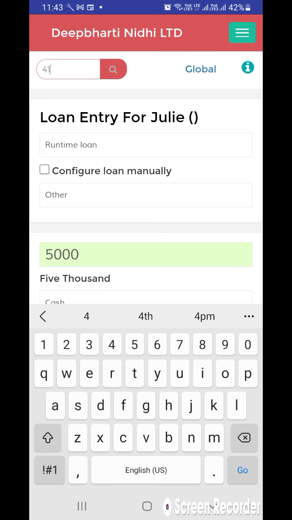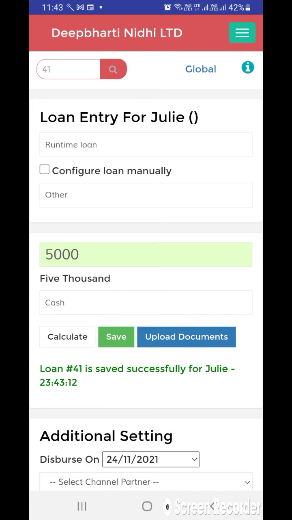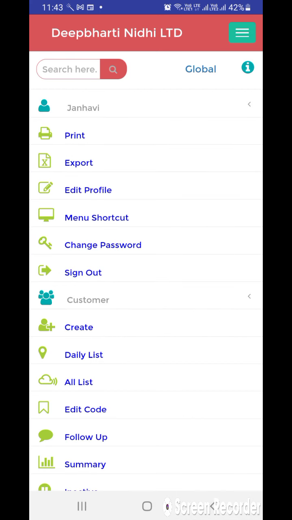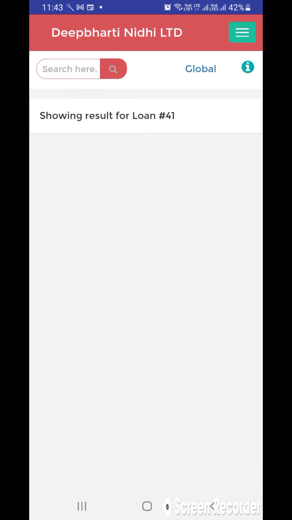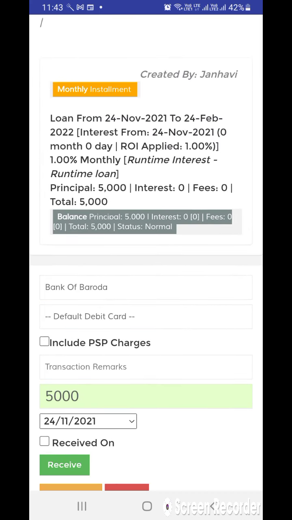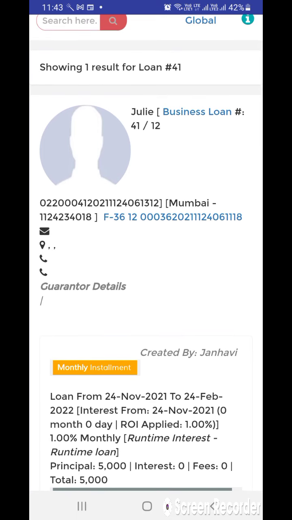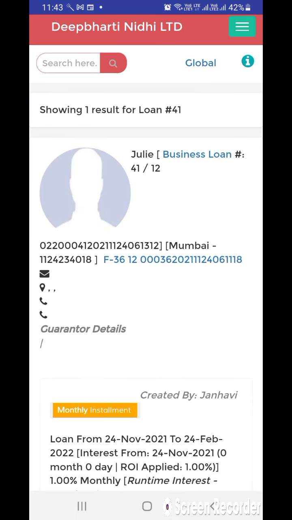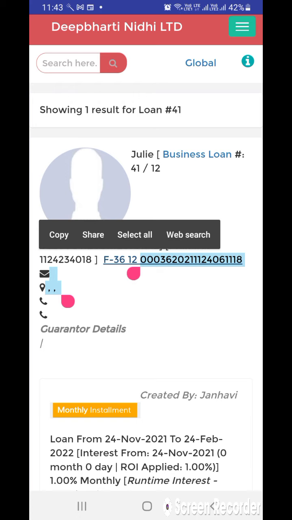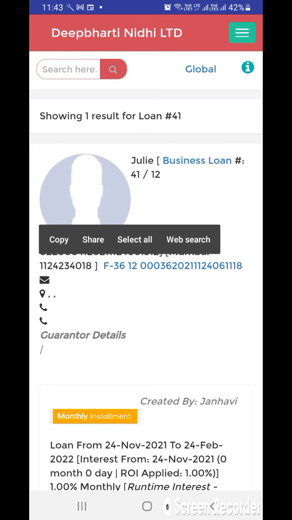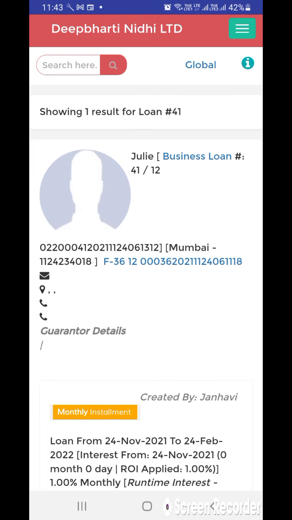Now let's search this loan from the search bar. Here also you can see this loan code is coming, that is by the logical setting by the software. This is how it will work.